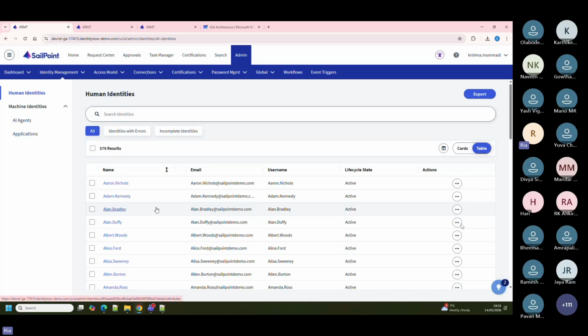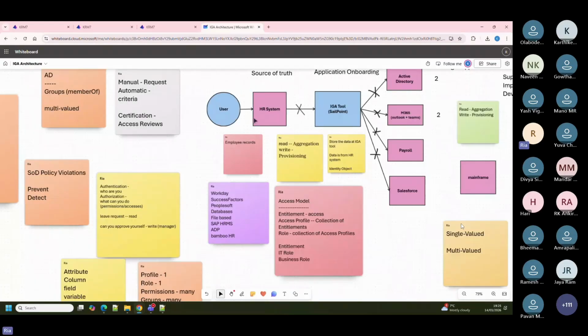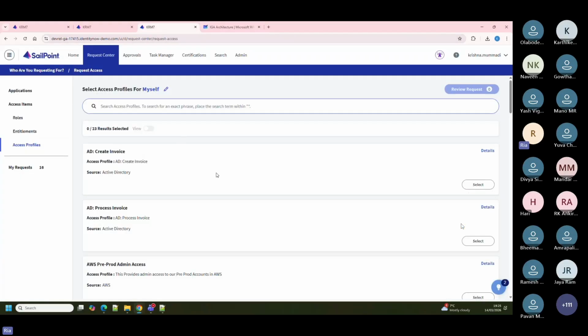So we are into identity management. First, we need to create identities, right? When we are building the project from scratch, we need to create the identities. How do we create the identities? We read the data from HR system. So we need to connect it to this application to read the data. How do we read the data?